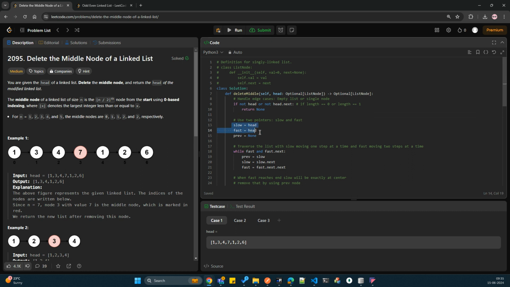Now let's see how this is helping here. We have set the slow pointer and fast pointer to the head. What we'll do now is iterate through the list. For each iteration the slow pointer will be updated by one step, but the fast pointer will be updated by two steps. For the first time we are pointing both our slow pointer and fast pointer here, and the slow pointer will go here, here, here, but the fast pointer will jump two steps, it will go here.